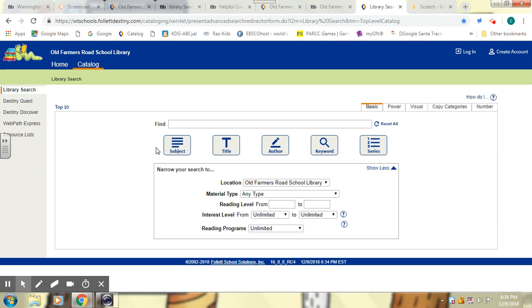Please note that there are 5 different ways you can search this catalog. The first is a subject search, title search, author search, keyword search, or a series search. You'll want to type in keywords that match one of those 5 searches to get the best results. This catalog doesn't work like Google in that you type in a keyword and click enter on the keyboard without clicking on one of these tabs. It will work better if you do click the tab.